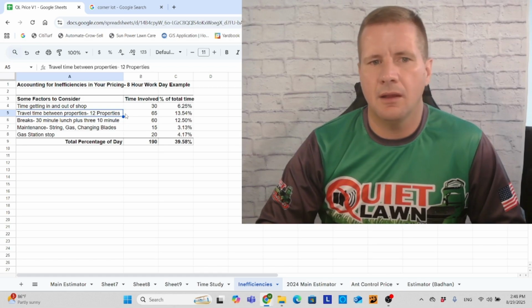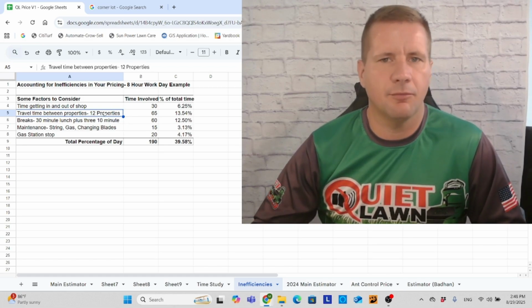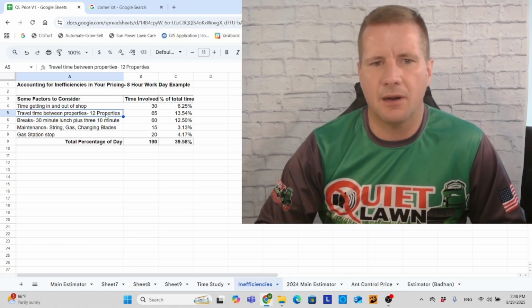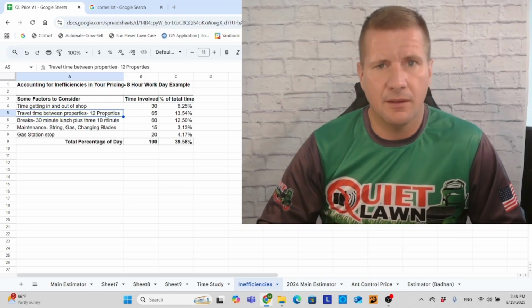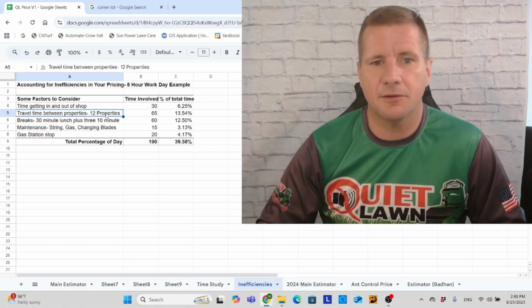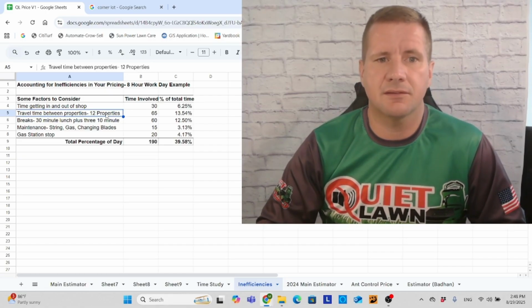Could be two, but a one-man mowing crew, and we're mowing 12 properties on average. And let's just say the travel time between each property on average is about 5 minutes. That's pretty low. Some guys are traveling 10, 15 minutes, 20 minutes or more between properties, and you can see how that's just going to explode this number.